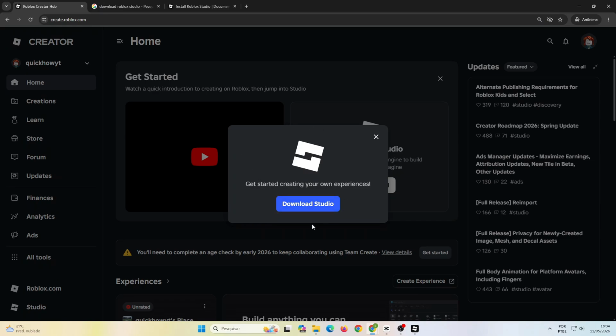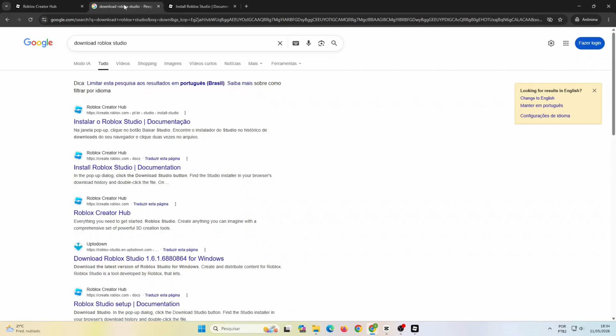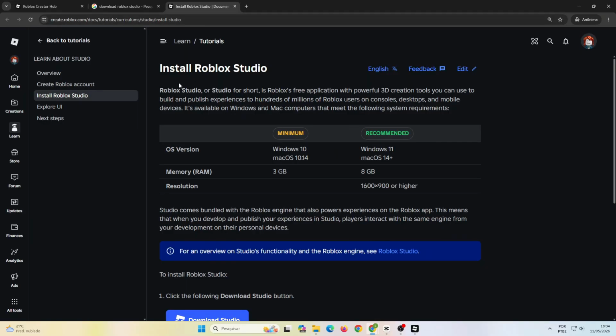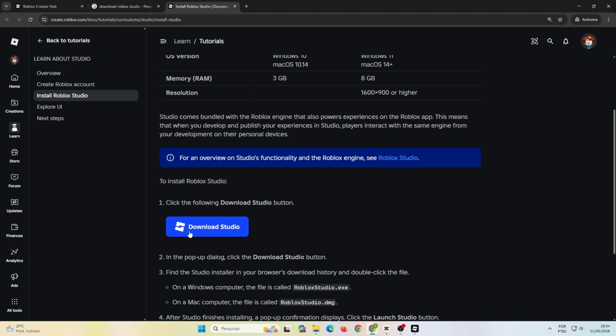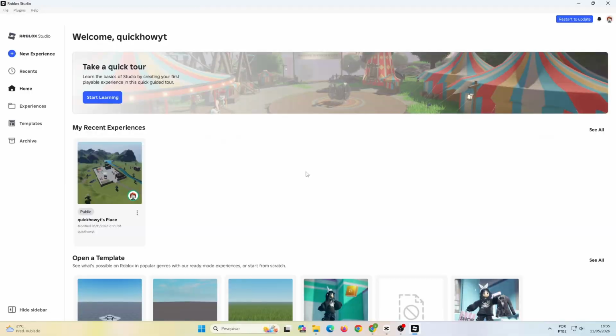Now, if neither of those methods works for you, you can also open Google and search for Download Roblox Studio. Then click on one of the first results that appears, making sure that you're on the official Roblox website. Once you're there, scroll down a little, and you'll also find the option to download Roblox Studio from there. When the installation is complete, Roblox Studio should open automatically on your computer.